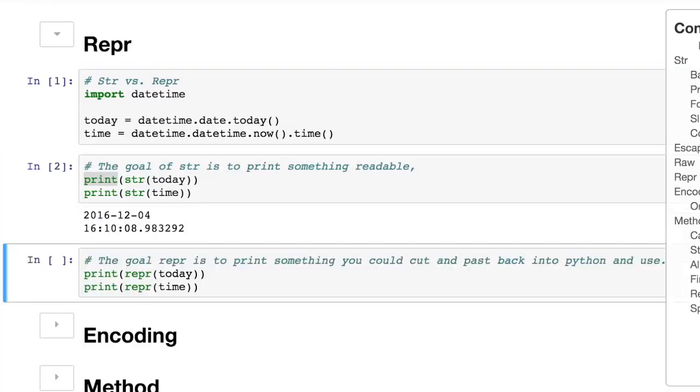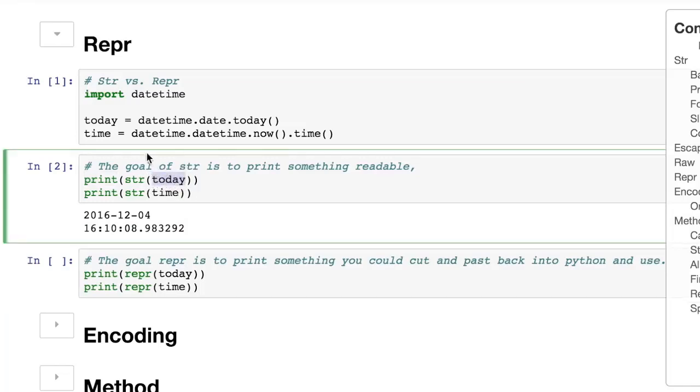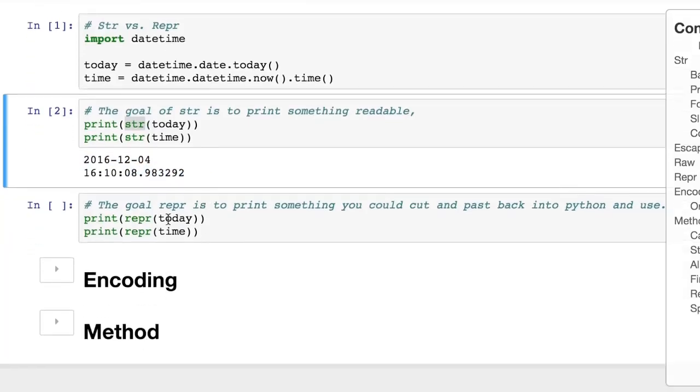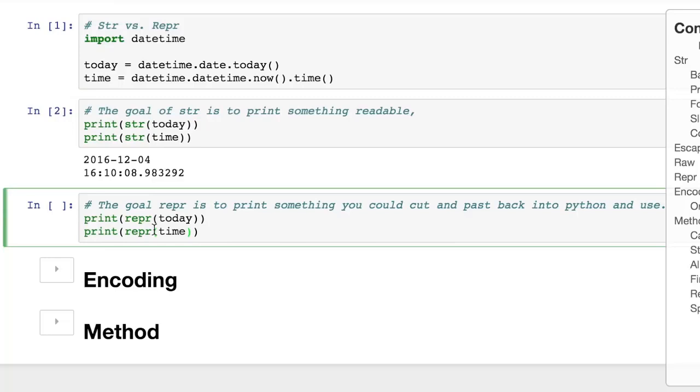So let's just print these out using a normal print. What we're saying is take the information that came, turn it into a string, cast it, and then print it out. So you can see the format, the 2016-12-04, and then the hour, minute, second, and like super decimal second. Okay, now I want to take the same variables, but now instead of printing them out with str, let's print them out with the repr function and see the difference.